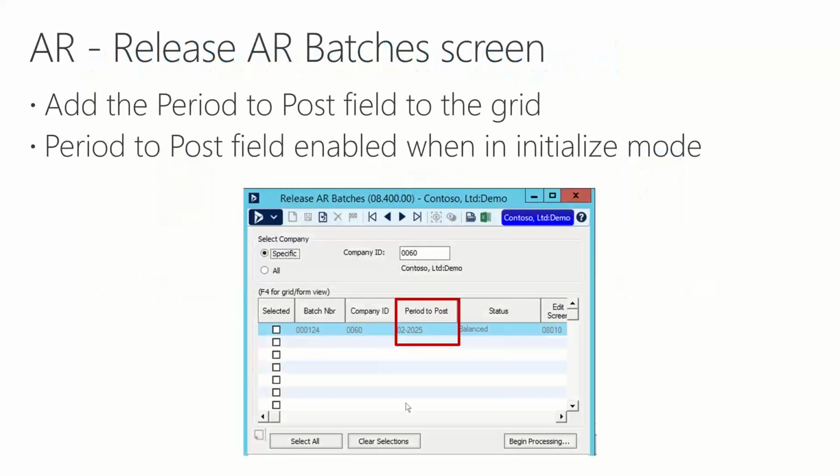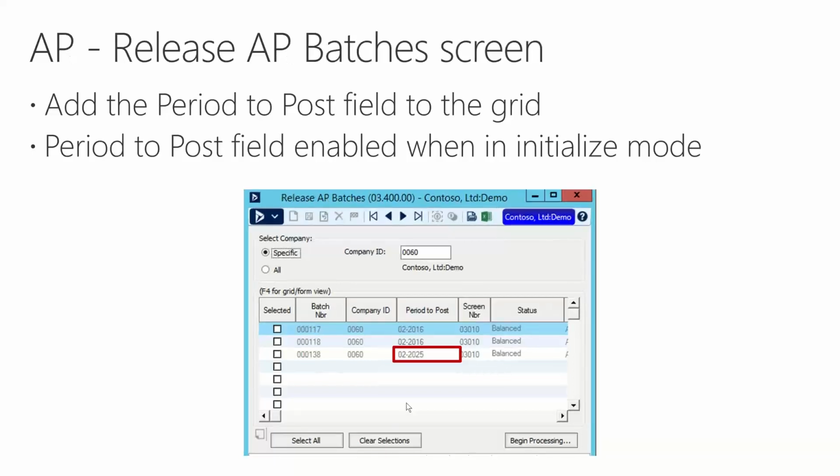The next is building on what we did in previous releases. People came back and said, hey, the release GL batches screen, love what it did. How about accounts receivable? Said, sounds good. We added a period to post and initialize it. Same with accounts payable. Kind of goes hand in hand now. AP batches can be changed just like that.